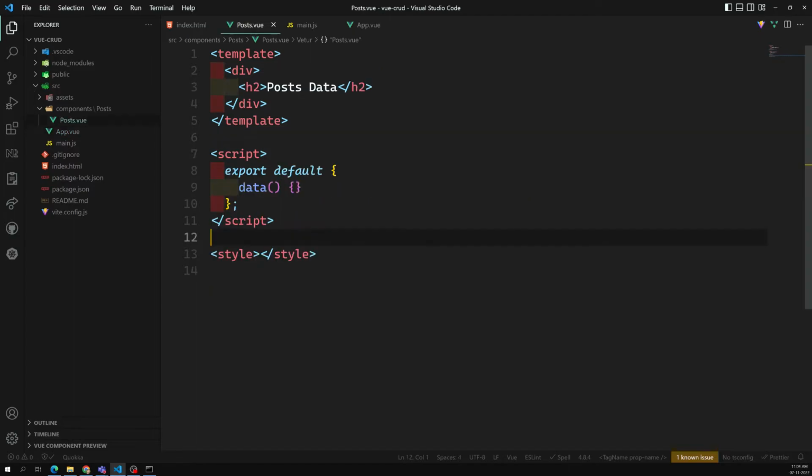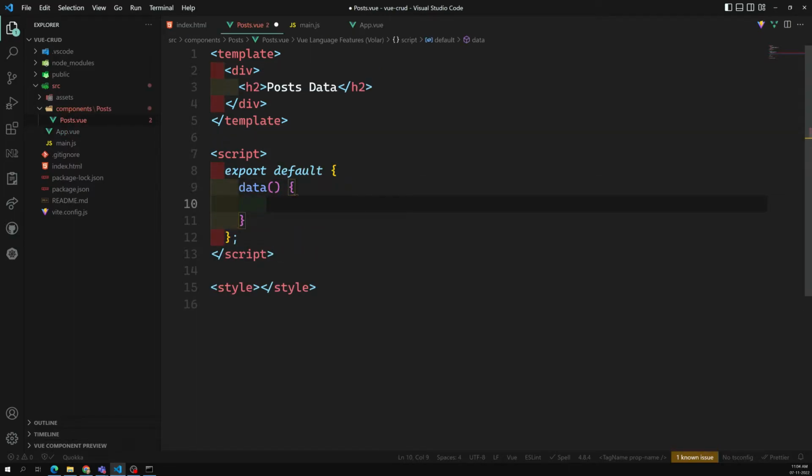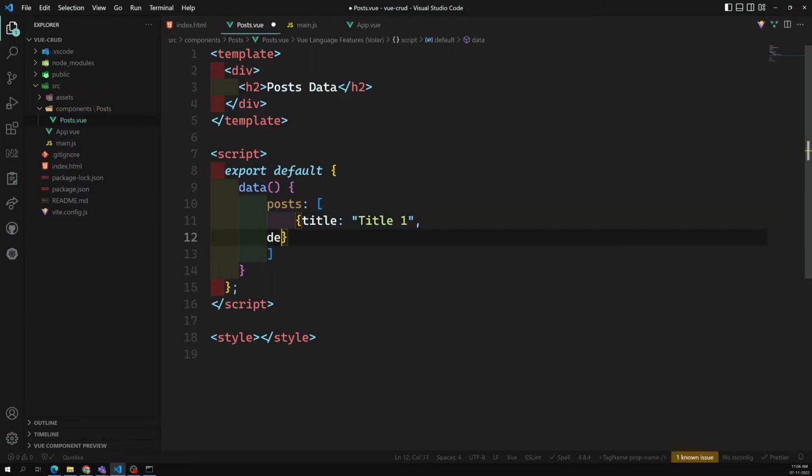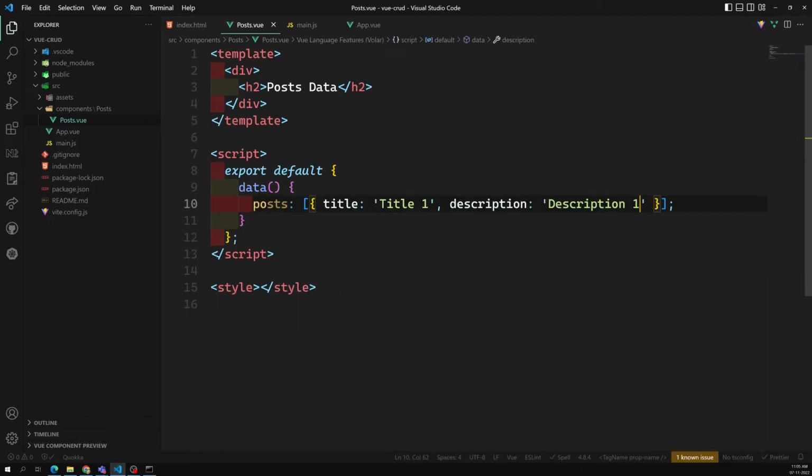So this is the component we are having. Let's say that we are having post data. So posts, I'm having a list of posts. We'll be having one title, and another one, description. So title 1 I can have, and description 1. I'm using one title and description.